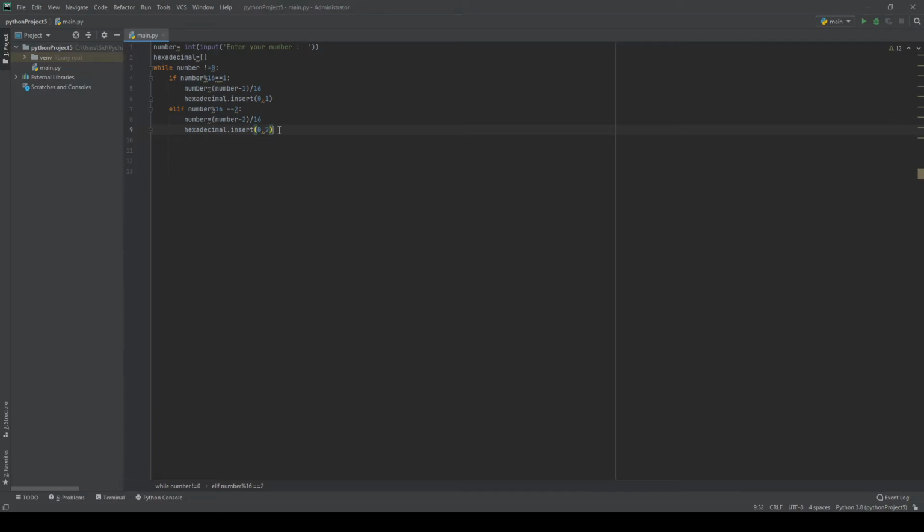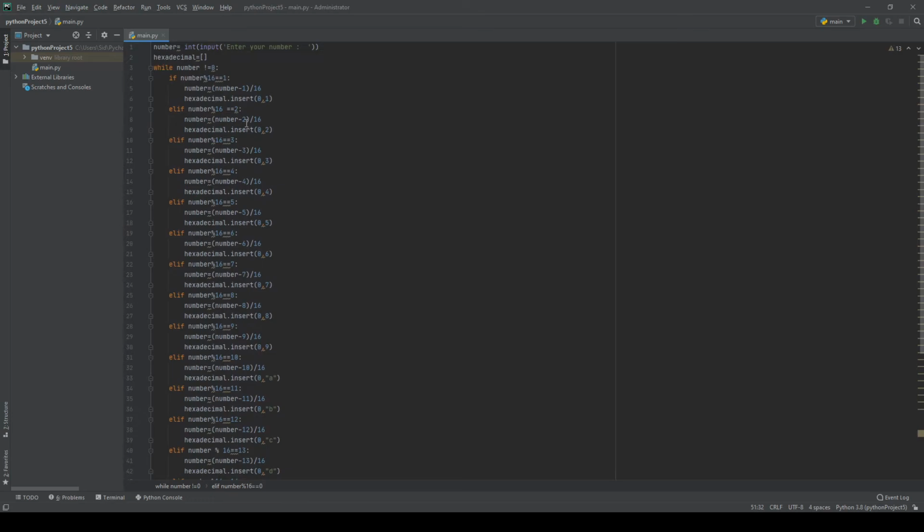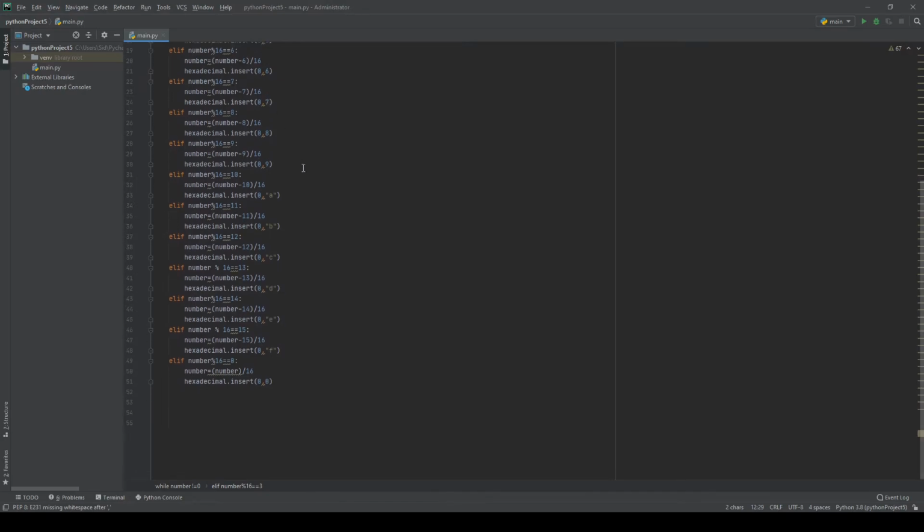For the rest I've done the same. I already have it copied, so this is my way of doing it. I'm just going to paste it. Okay, there I go. I'm going to explain what I have done. Whatever that number happens to be, for example, if the number has a remainder 3, then I'm going to subtract 3 from the number and divide the whole by 16, and what I'm going to insert is 0, 3. And if a number has a remainder 4, I'm going to subtract 4 and repeat the process.